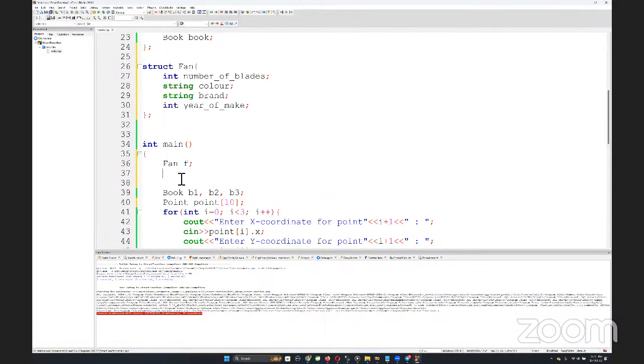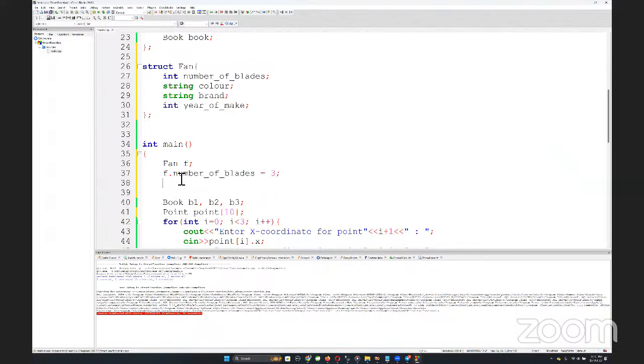F1. You called it F, you didn't call it F1. So F. So maybe it is a 3-blade fan. And the color is white. So why don't we use the cout? No, I said you should set values for it. I have not asked you to show something to the screen. You only use cout when you are showing something to the screen. Okay, cout is used for printing. Yes.